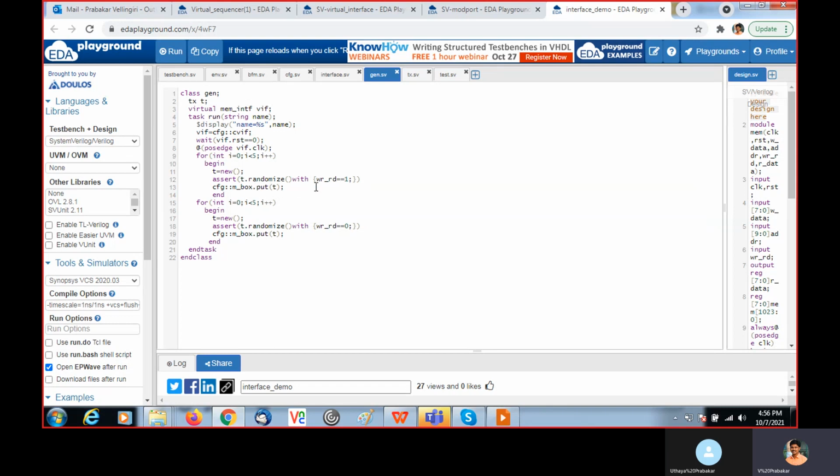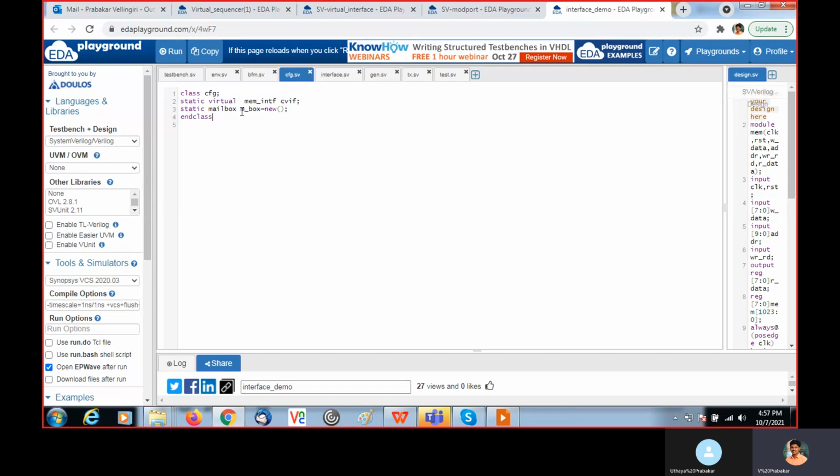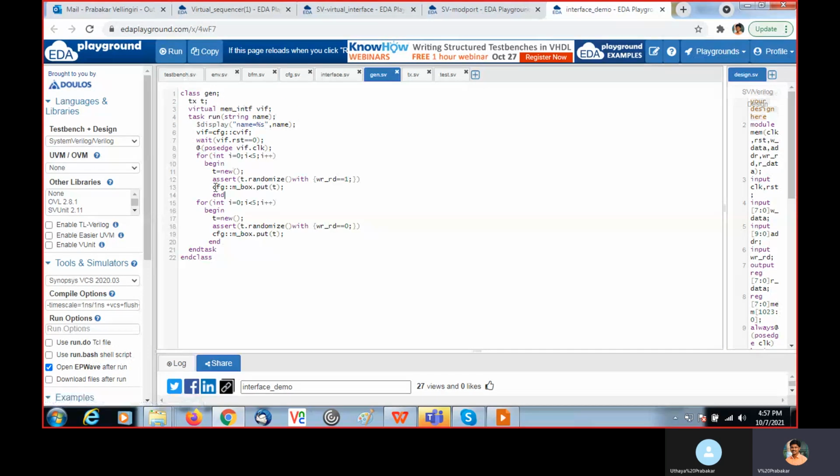After that, I need to put this transaction into the mailbox. Through the mailbox, I can receive the transaction in the BFM, and through the BFM, I am going to drive the data to the DUT. So here I need to get the mailbox, the mailbox that we declared here. How can I access this? Through this class. It is also declared as static. So CFG scope resolution mbox dot put. So we are putting this T into the mailbox.